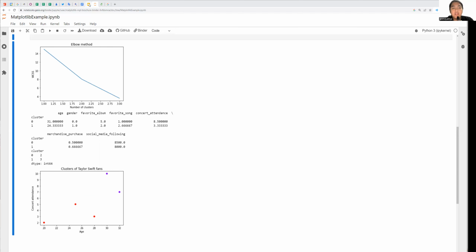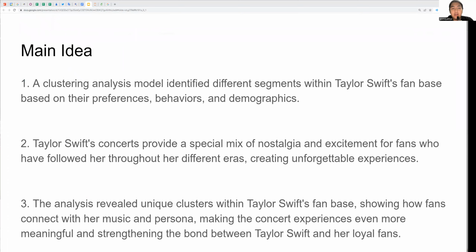Okay, so what lessons can we learn from here? As we conclude our exploration into the world of Taylor Swift fandom and categorizing it with a simple machine learning model, we can get some knowledge from it. By grouping the fans based on their preferences, their behavior, and also demographics, we have identified distinct segments within the Taylor Swift fan base. These clusters can shed light on the diverse ways in which fans relate to Taylor's music and persona.